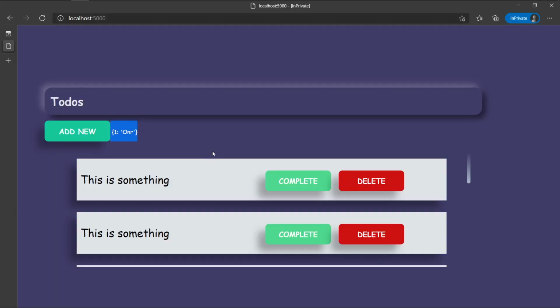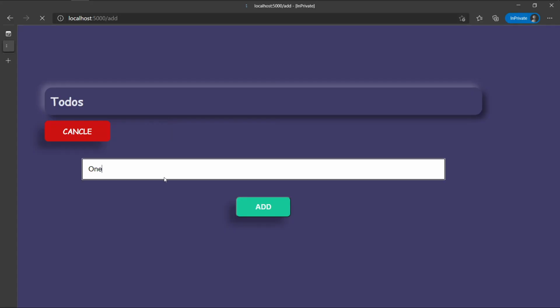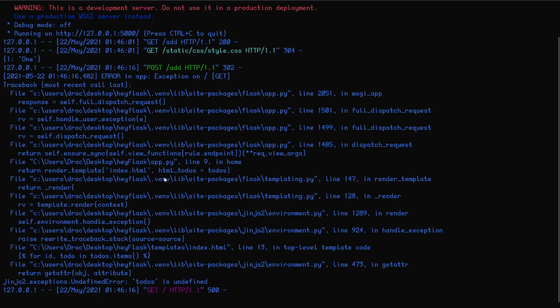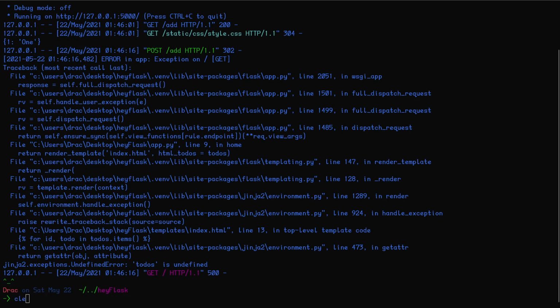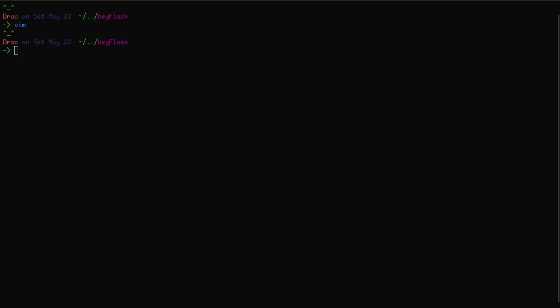Let me clear and do flask run. I'll add some to dos over here. One. What is the error? To dos is undefined. Yeah, I have passed HTML to dos in the Flask app, so that is the reason for this error. I'll just check it. So I'll fix it and I'll run it again.